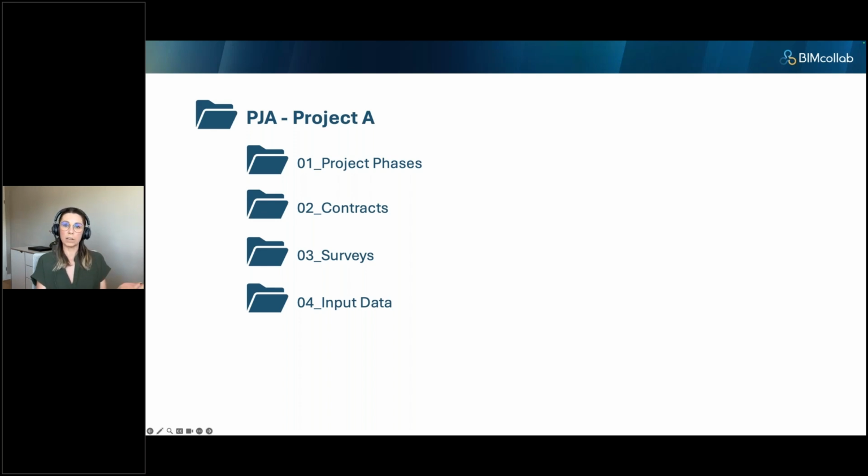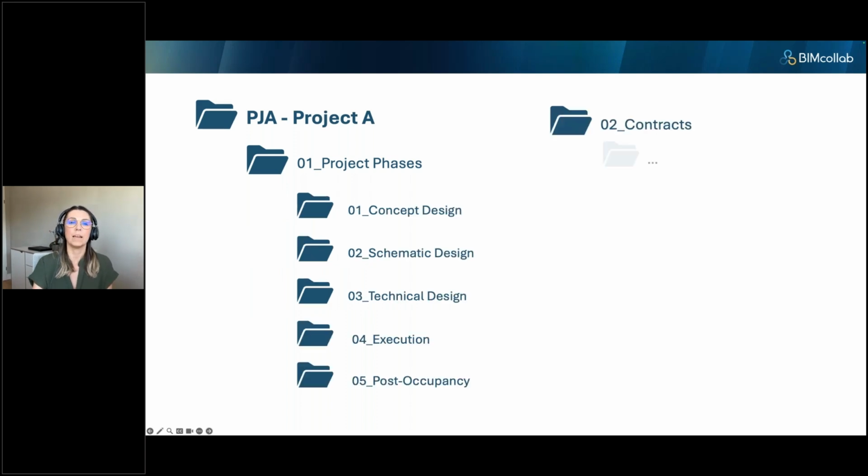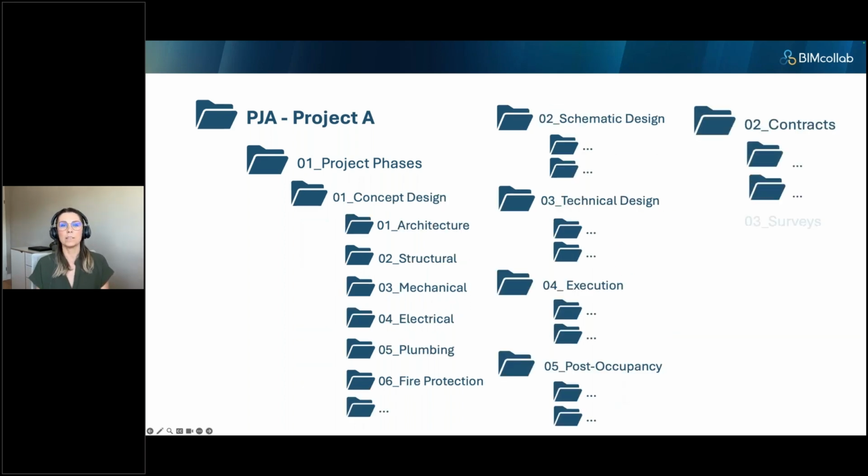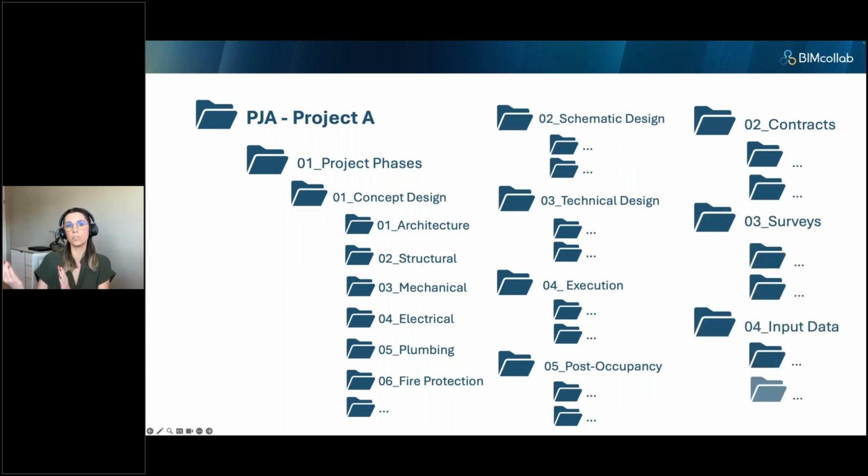You might start with something like project phases, contracts, surveys, input data. All seems organized, but then the project progresses. The team uploads agreements and the contracts, the surveyors place their topography scans, the architects start placing their design files under the correct phase within their named architectural folder, and everything is where it should be.